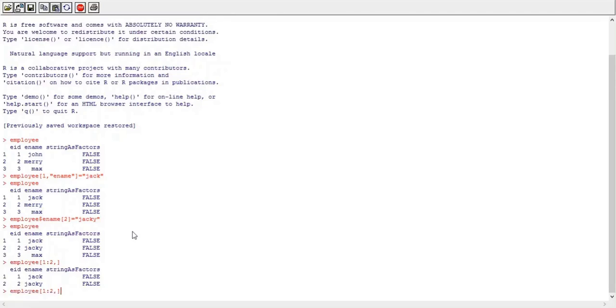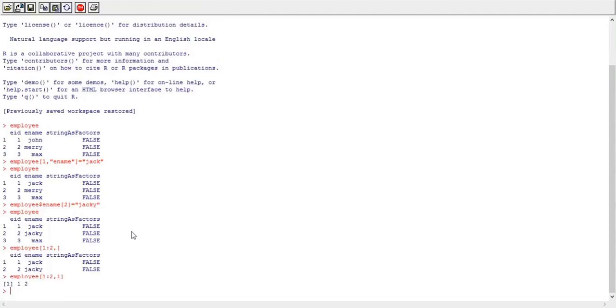Now I want to display first 2 rows and, suppose, first column. Okay, only first column. So here I have given 1:2, that is first 2 rows, and now this is the column index, that is 1. I want to display first column only. Okay, so this is how we can display a subset of data.